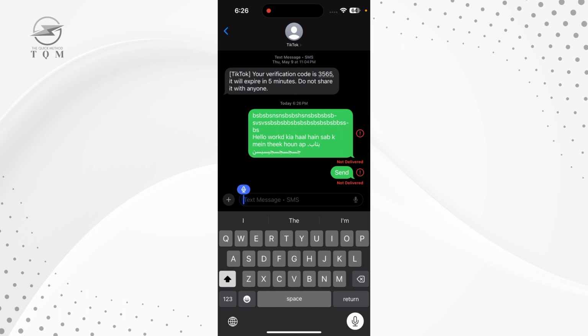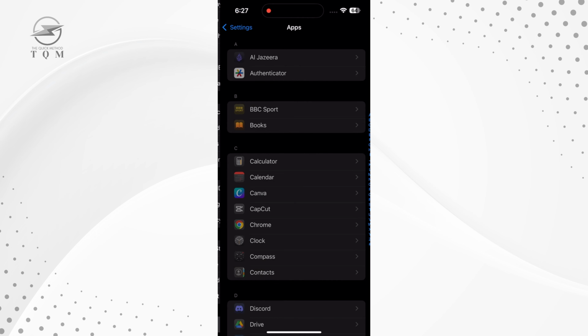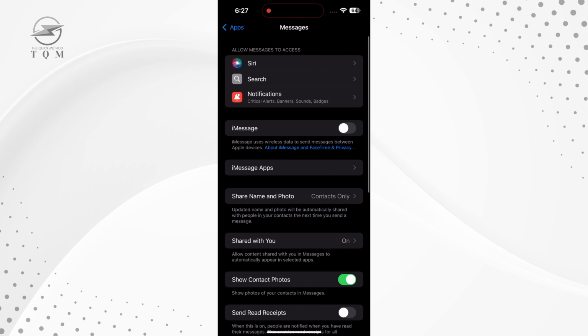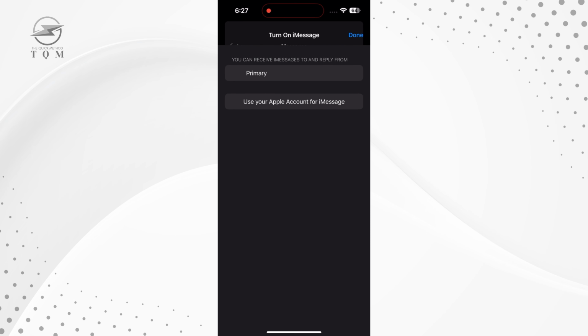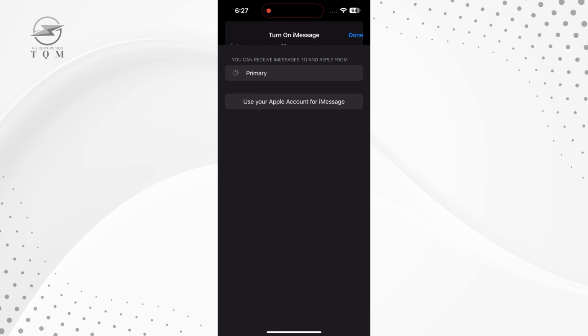The first thing you can do is go into your phone's settings. Scroll down and tap on Apps, then find and tap on Messages. From here, toggle off iMessage, wait a few seconds and turn it back on. This will reactivate iMessage, and since audio messages can only be sent through iMessage, it should help fix the issue. Just remember that if the other person has an Android phone and you see a green bubble, audio messages won't work.